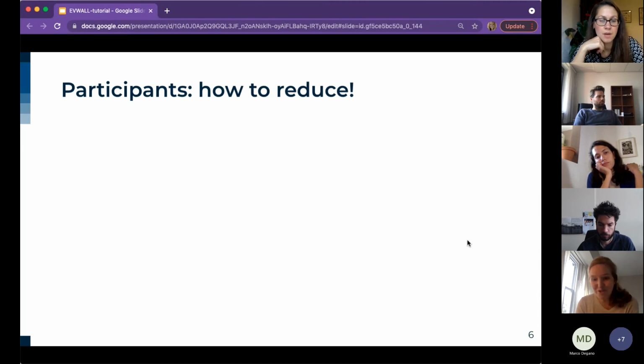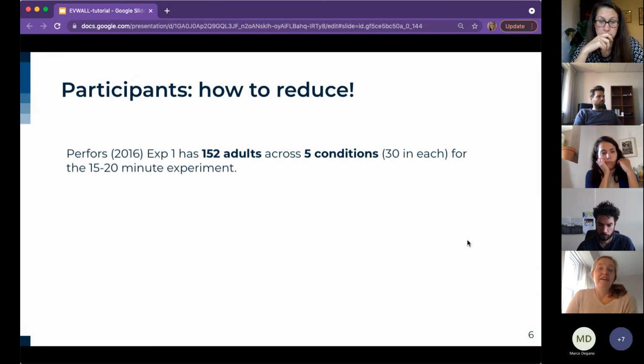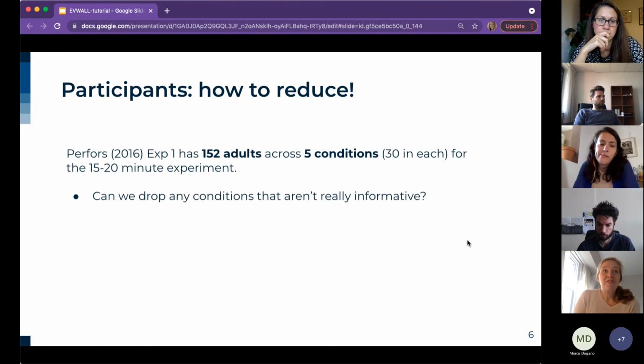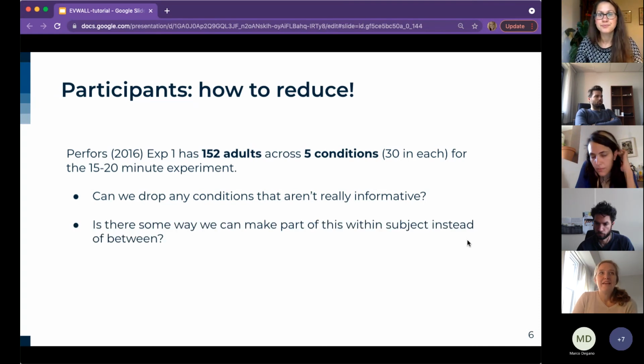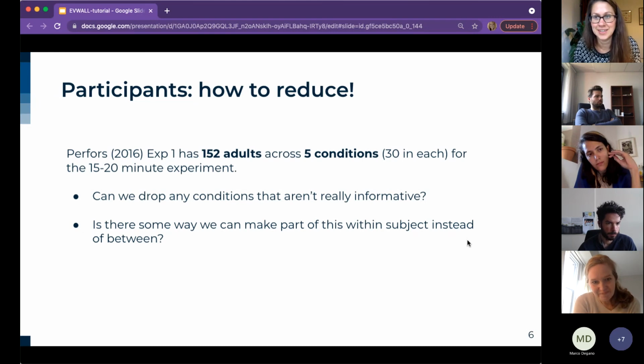Okay, so how do we reduce this number for this experiment we want to change? The first question I would ask myself is, are there any conditions we can drop? So there's 5 conditions in this experiment. Are there any that are just not very informative that I can just leave out because it's not going to contribute much to the study? The second question I would ask is, Jenny.